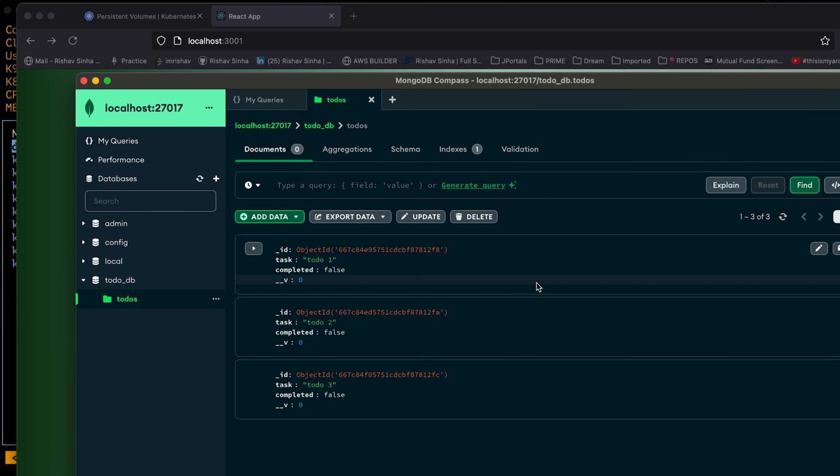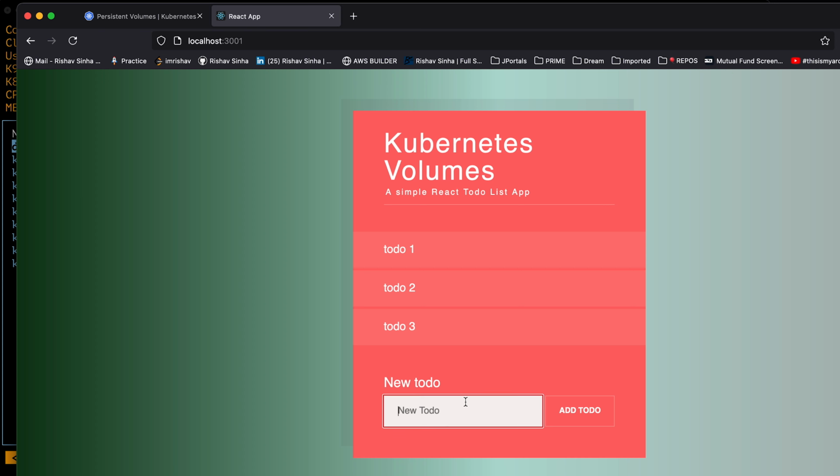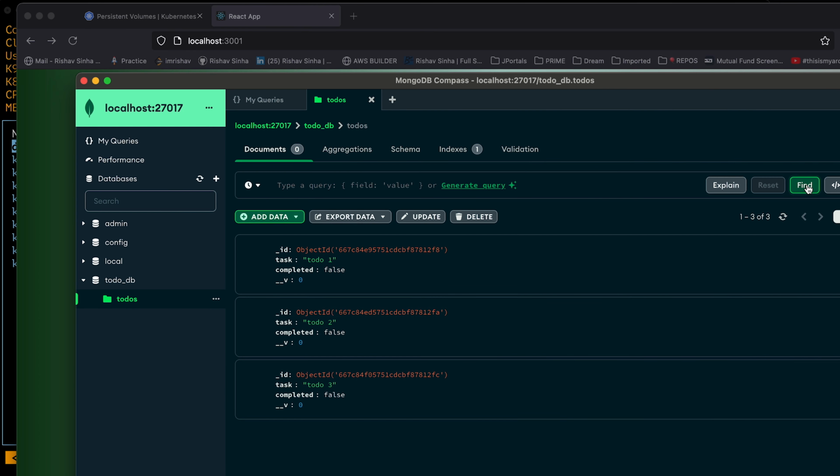Also if you go to MongoDB and refresh it up here, or even add some new to-dos like a fourth one, and refresh, you can see it is getting added, also maintaining the older to-dos. Okay, so there you have it. That's how you create volumes in containers and how you persist data using volumes. I hope you like the video.